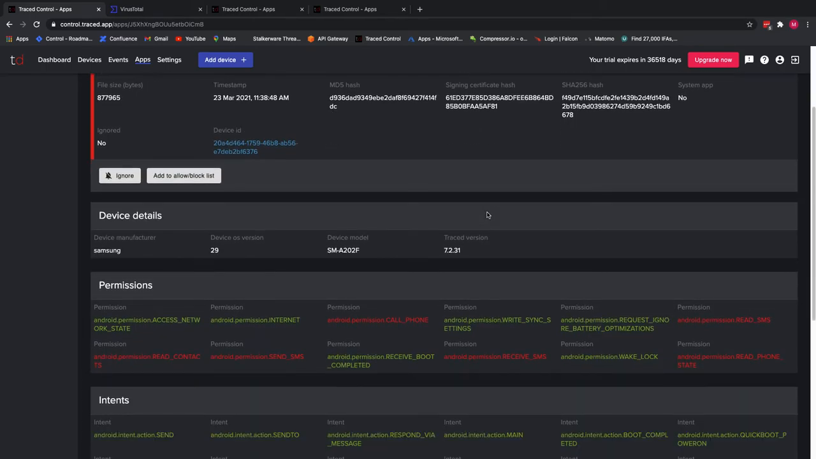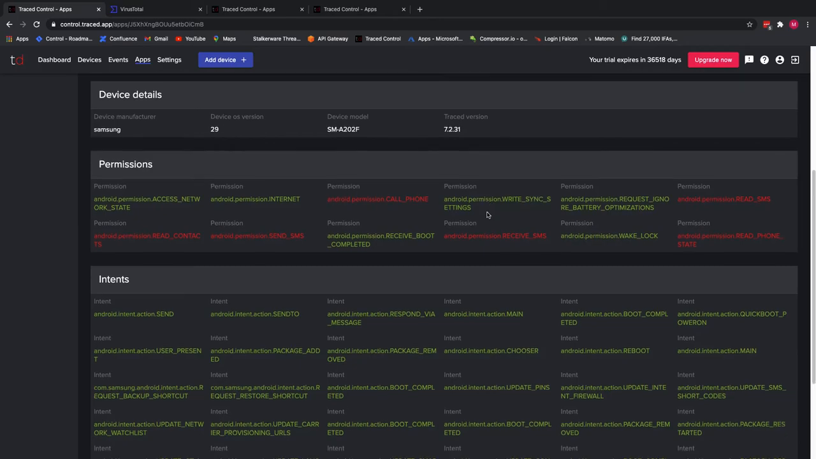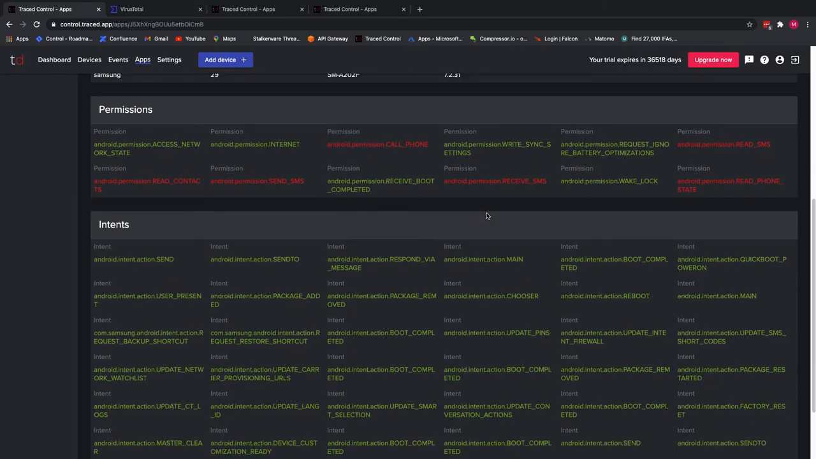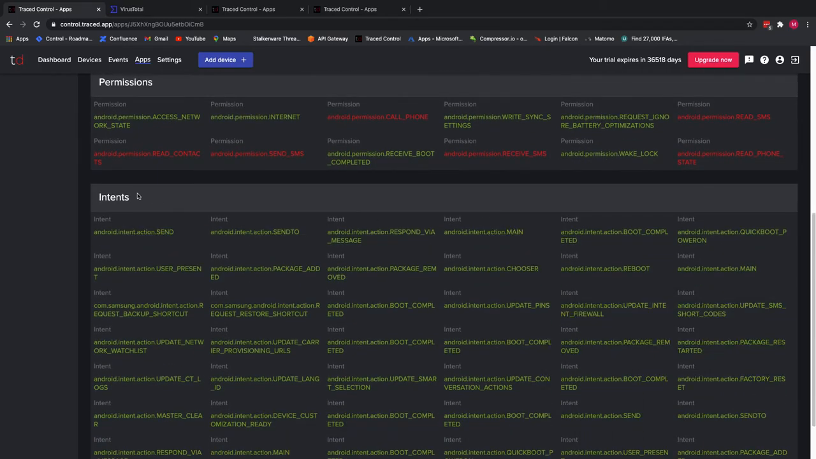What we can also do in control is have a look at the permissions and see what it's requested here on the device. We've also got the intents as well. So starting off with the intents, a lot of people don't really know what these are, but in very simple terms they are the starting points for the app. So where is it going to launch, for instance? An intent is a way that it will launch. And we can see that it's going to launch if there's a send or a send to. So that means it's probably going to be something to do with sending messages, perhaps.